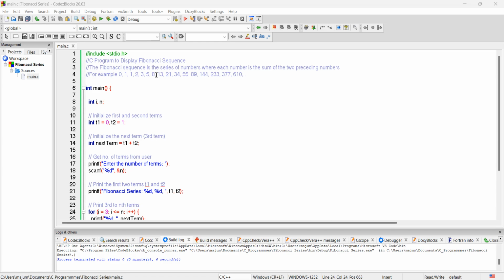The Fibonacci sequence is the series of numbers where each number is the sum of two preceding numbers. For example, 0, 1, 1, 2, 3, 5, 8, 13, 21, 34, etc. So let me tell you how it works. The first number is 0, then the next number is 1.